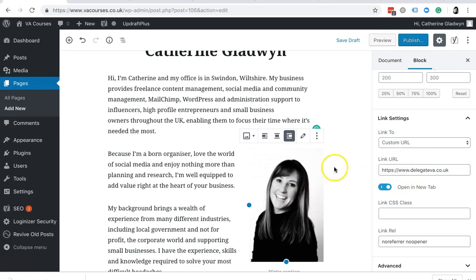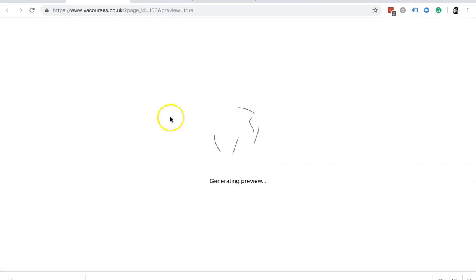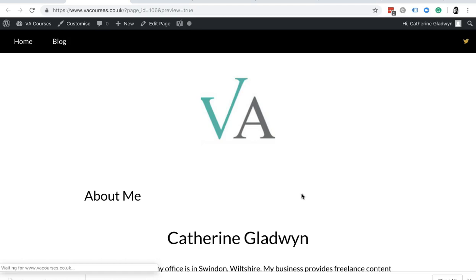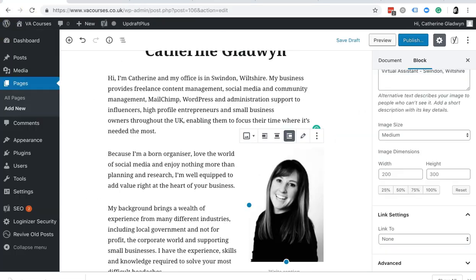In this instance, no. So let's put none and preview again. And you can see the option to click on it has disappeared. I'm clicking and nothing happens. So it's just a static image there.